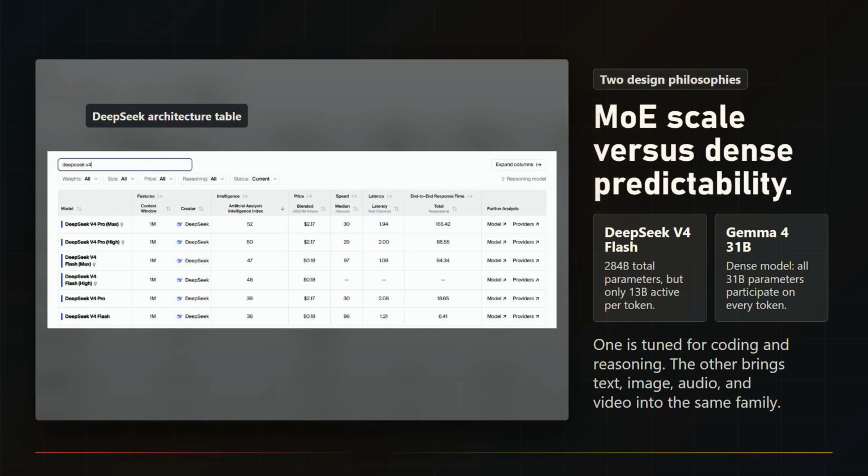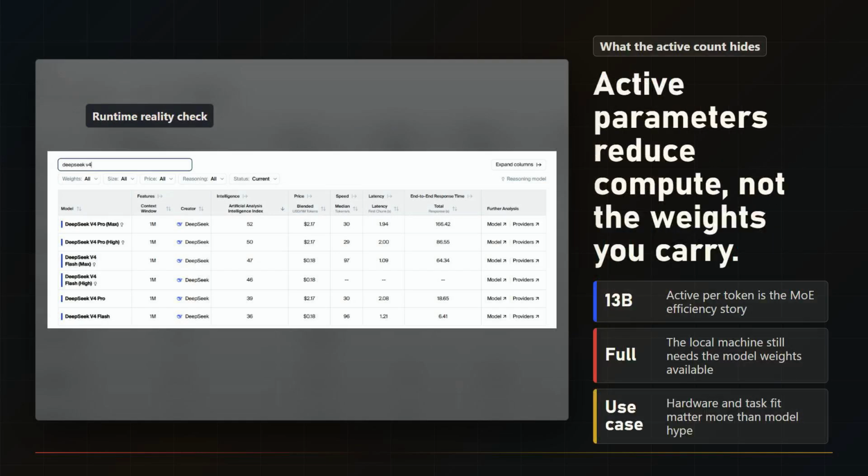One is built by DeepSeek in China, focused on coding and reasoning. The other comes from Google DeepMind, built on Gemini research, and it handles text, images, audio, and video out of the box. So the first question you need to answer is not which one is better. It is which one matches your hardware and your use case.